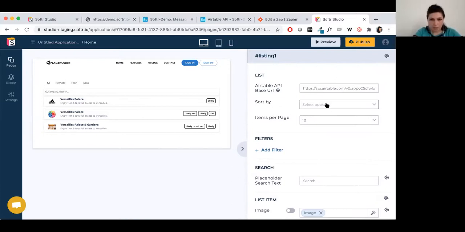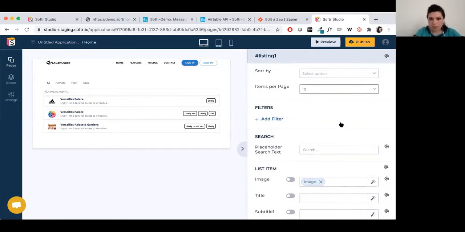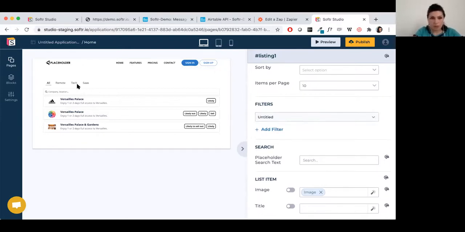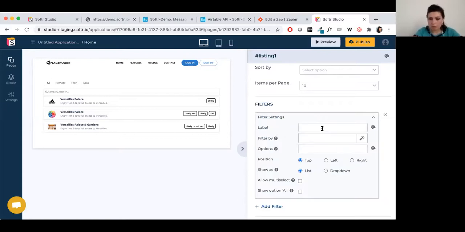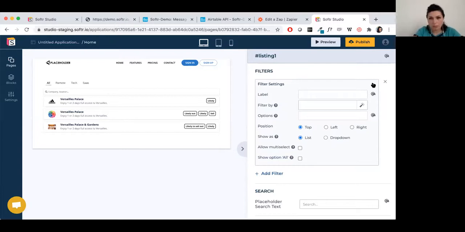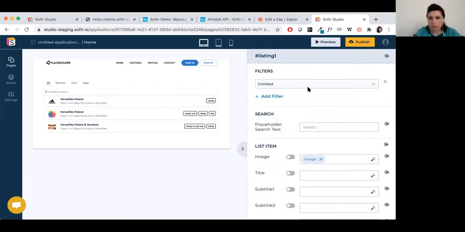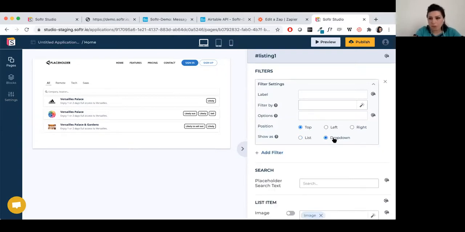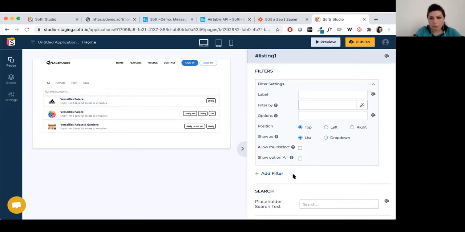One more important thing as well, you can select what to sort with, like the items per page. You can define dynamically the search, upon which fields are going to be searchable, and also filters. Right now on top we have all these filters like all, remote, tech, SaaS. Right now this is not mapped, but you will be able to define your own filter. You can have multiple, it doesn't have to be one, you can have like 5 different filters, and then choose where these filters will be positioned, whether on top, on the left, or on the right-hand side, and show those as a list like this or as a drop down. So it's pretty configurable, and there are lots of other parameters you can choose from.